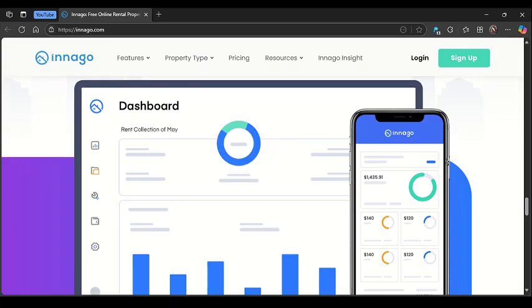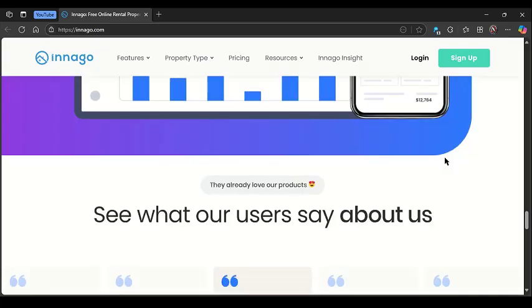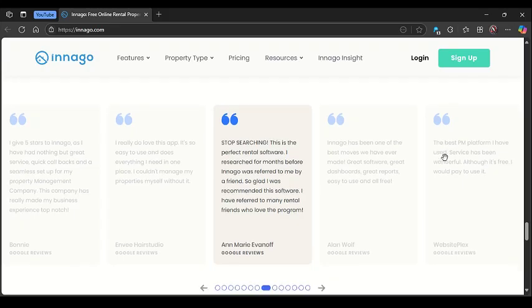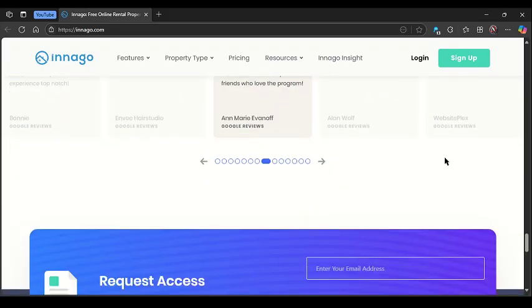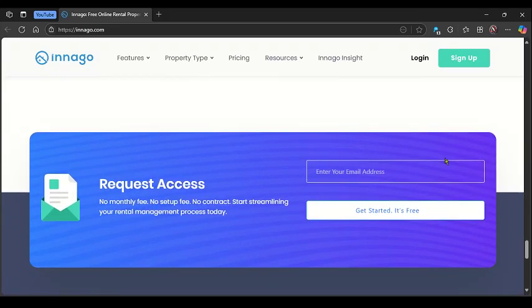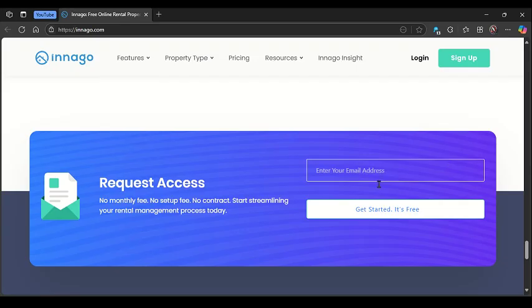In conclusion, Innago is a great choice if you are a small landlord looking for a straightforward, budget-friendly solution, but larger property managers may need a more robust system.